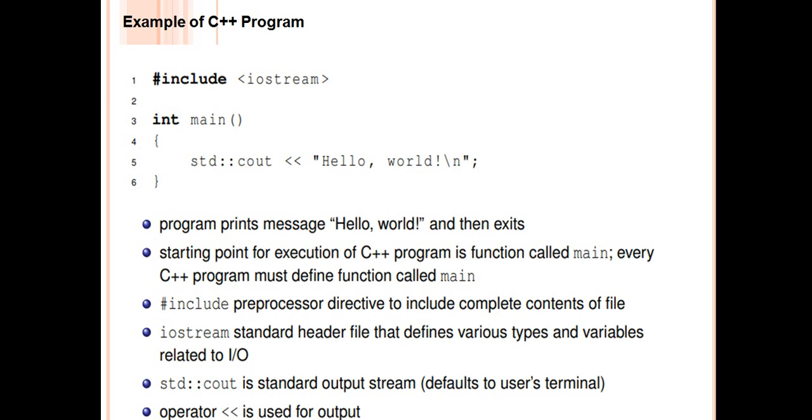So we have here a sample C++ program. We have here #include <iostream>, and then int main, which will display hello world. The program prints the message hello world and exits. The starting point for execution of C++ is called main. Every C++ program must define a function main.